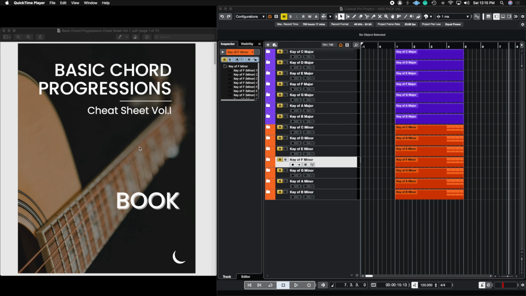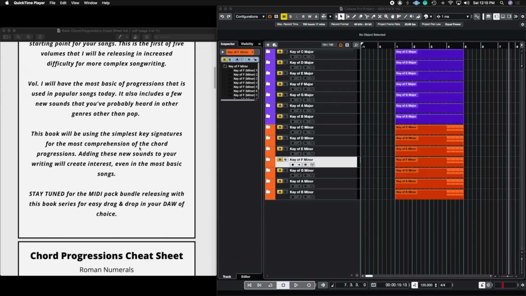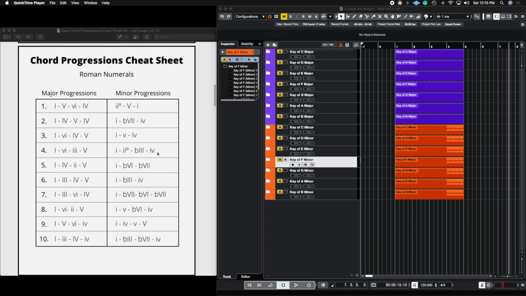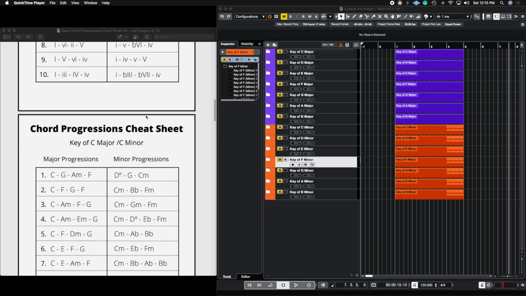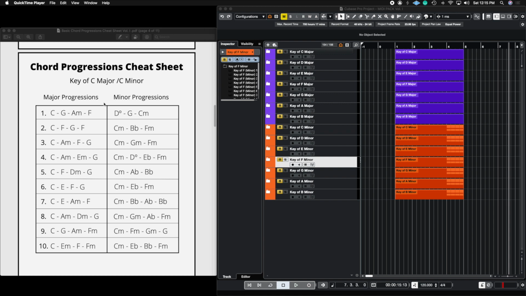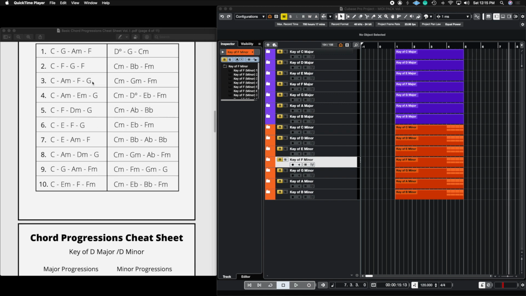Essentially what you get in this book is a chord progression cheat sheet in Roman numerals. So if you like reading your chords in Roman numerals, you can see all the chord progressions I have in here. As well as having them in Roman numerals, you're going to get them in their major and minor forms, starting on the key of C. This is a very basic chord progression cheat sheet. Again, it's going to get increasingly more complex and more difficult as I release more volumes, and we're going to have up to 5 in this one.